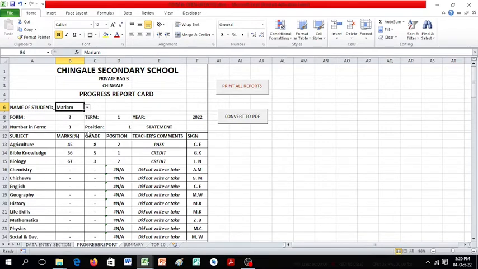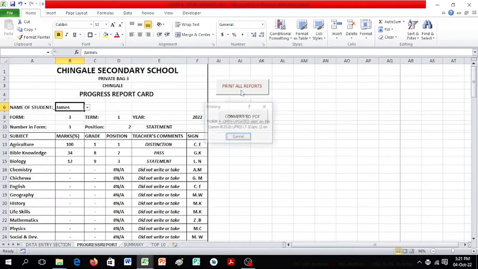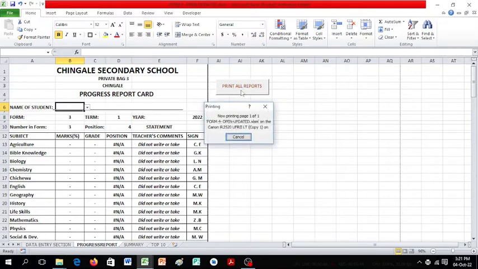But in case you have a lot of students, there is an easy way of doing it. What you are supposed to do is simply go to this particular button, Print All. Just click that one, and the printing is going to be done like that, and the progress reports of all students are going to be printed, up until you finish all the entries. Right, okay, that's it.